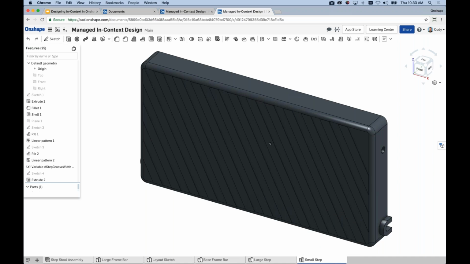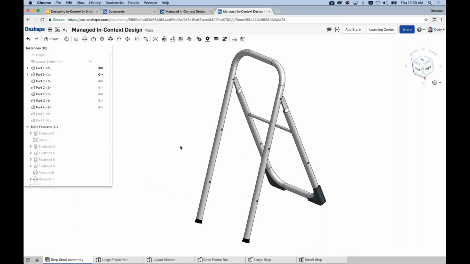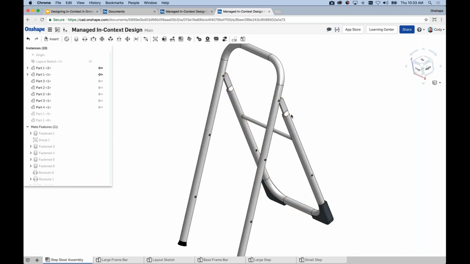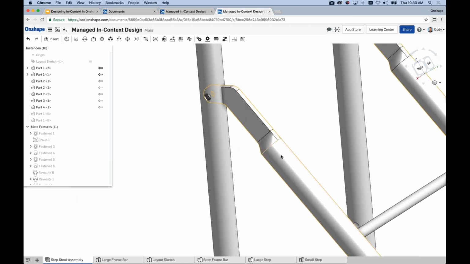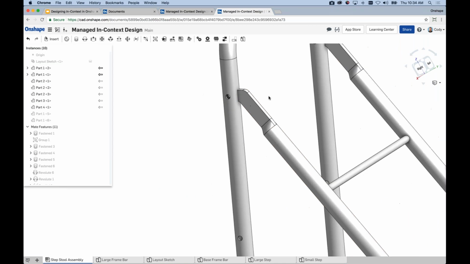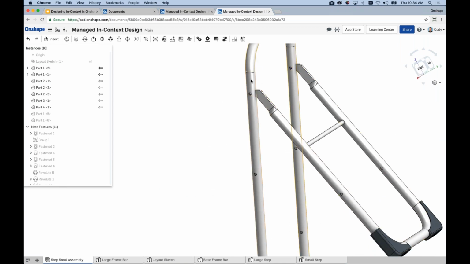But in this scenario, I've brought all these things together into this step stool assembly, and I need to design a few features that accommodate for that min and max position of, in this case, the step stool. I can move it in and out, and it has these min and max points. So in that scenario, I would need to design the cutouts in this frame bar to accommodate the position of this second bar at different points in my movement, I should say, right? So how do we do that?